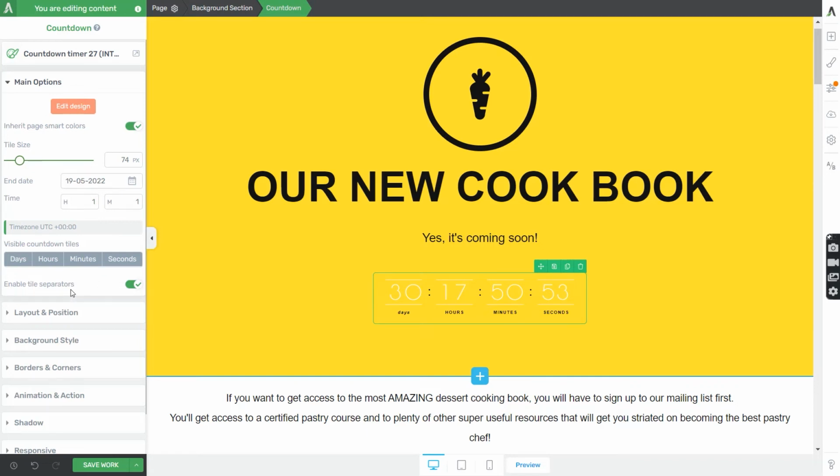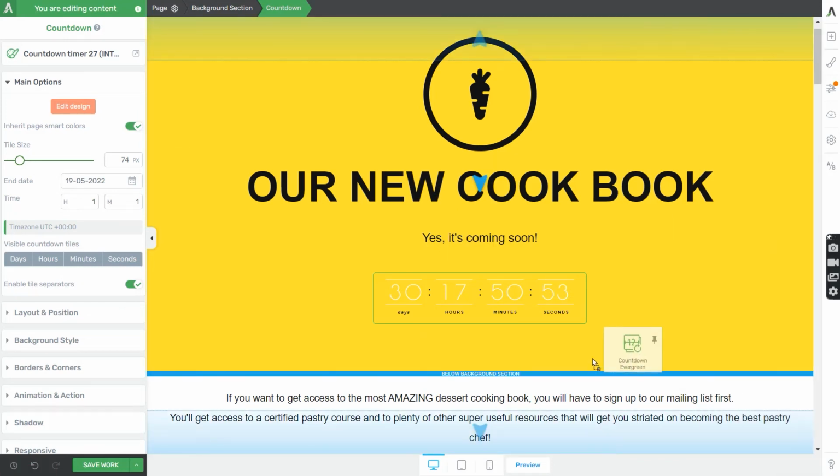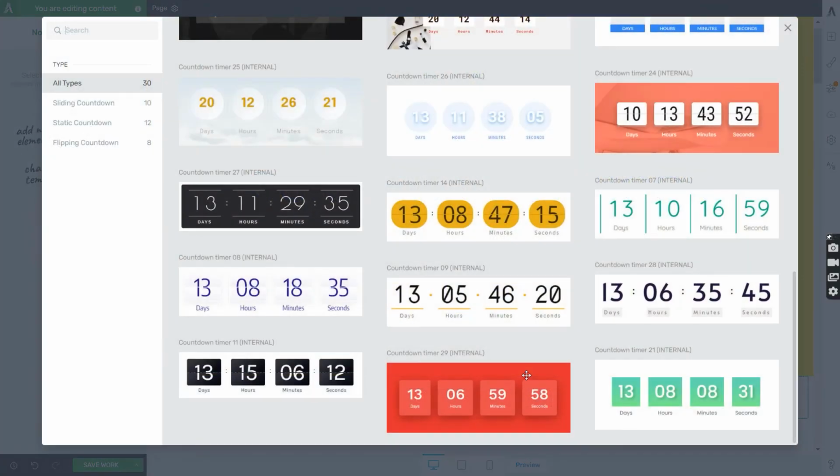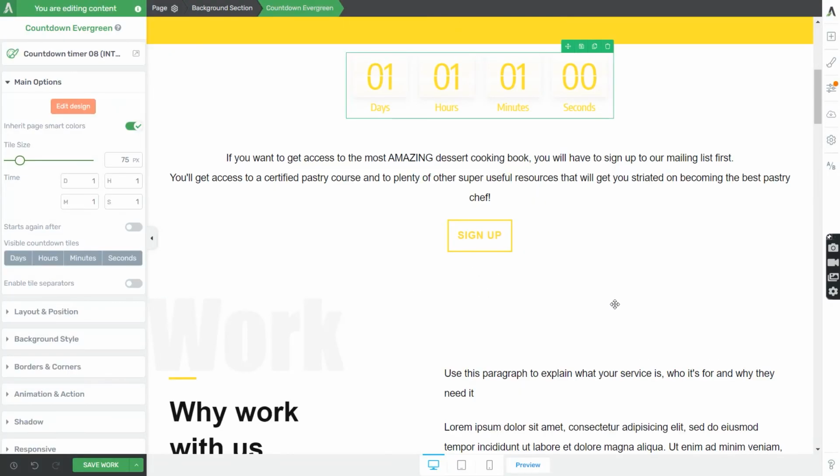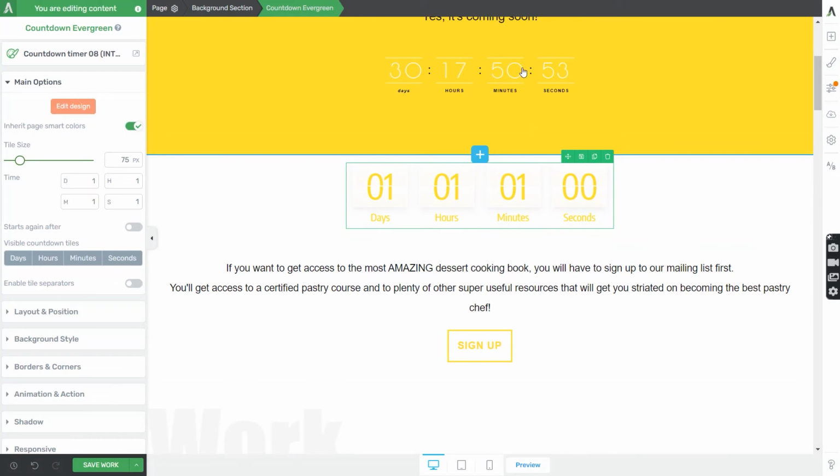So the only thing left to do is to show you how to use the other countdown element that's available within our editor. And of course, I'm talking about the countdown evergreen one. So let's just go here in the right sidebar once more and drag and drop the countdown evergreen timer to my page. Alright, so the main difference between these two types of elements lies in the fact that the evergreen one will show the same time frame to everyone regardless when they are landing on your page.